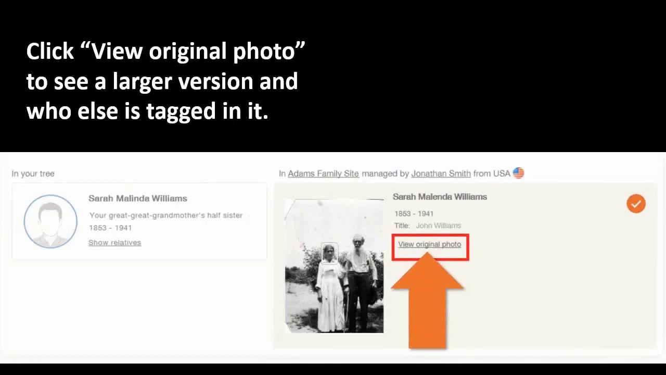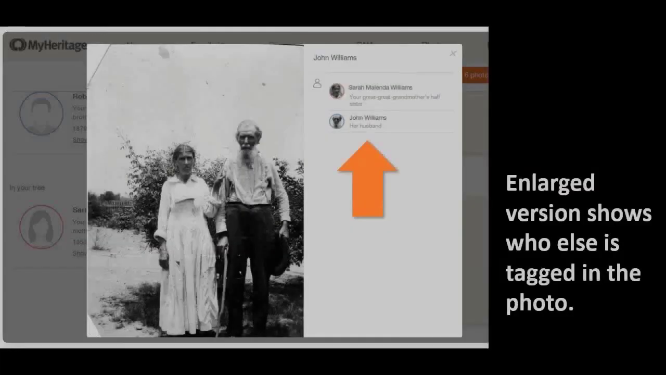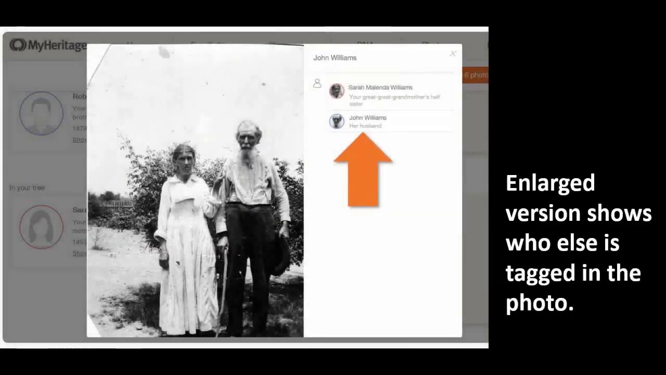That's going to give me the enlarged view, but it also does something else very important. You can see that the title here is Sarah Melinda Williams. There's another little title, John Williams. We need to click through to see what truly the names of each person are. Here we go. From their site, the person who uploaded this, I can now see everybody that this person has tagged in the photo that's in their tree. So we see that John Williams is her husband, and then we have the woman and what the relationship is.